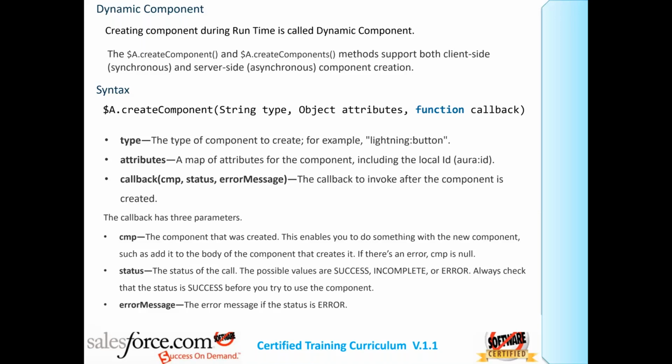Last, error message. Any type of error message returned from the status error.